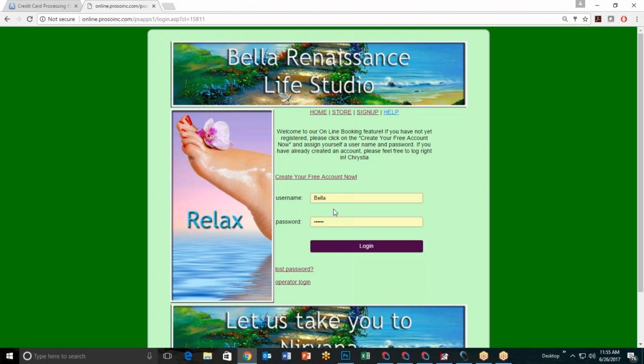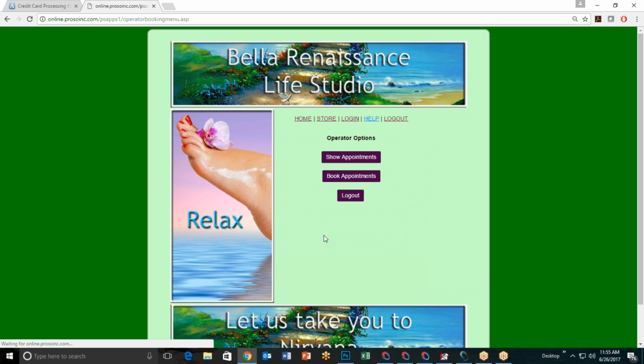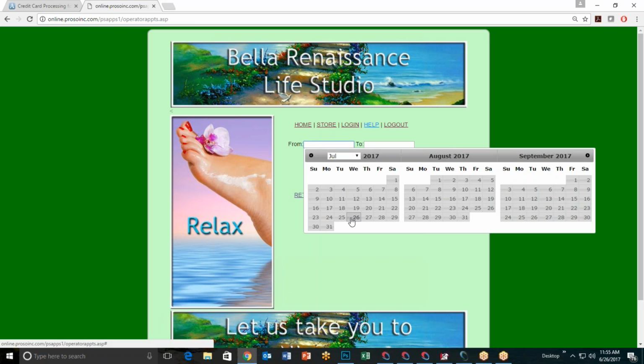So if they were doing it through the website, they would click this button that says Operator Login. And then they can put in their username and password, whatever it may be. And they go to login. Now they can view their appointments, book appointments online, or log out. I'm going to say show my appointments. I don't think I have any scheduled for myself, but I'll do it anyway.